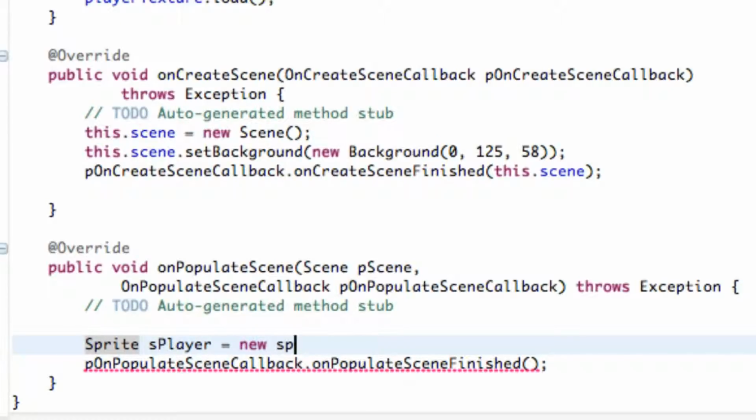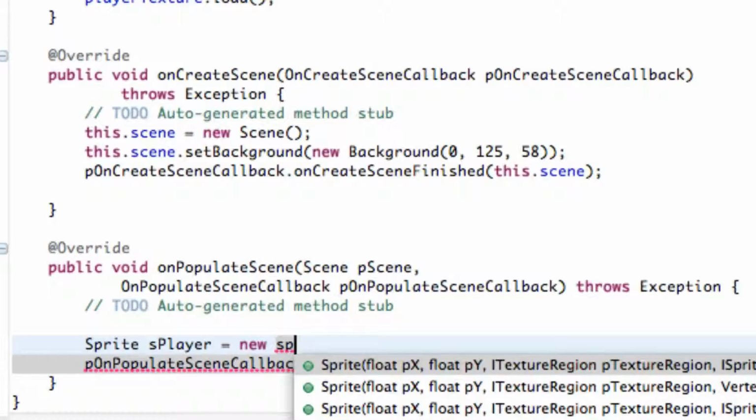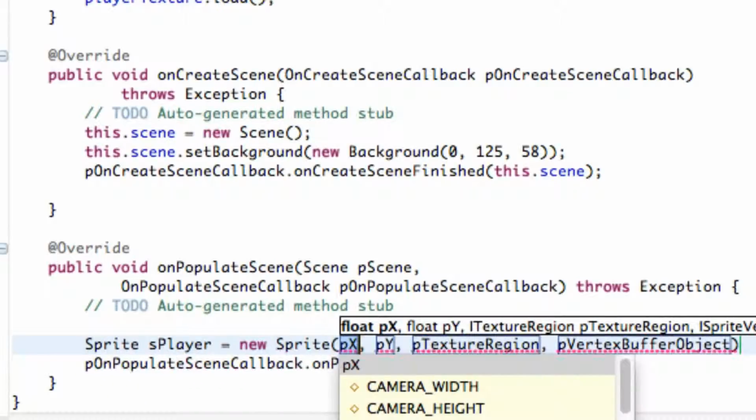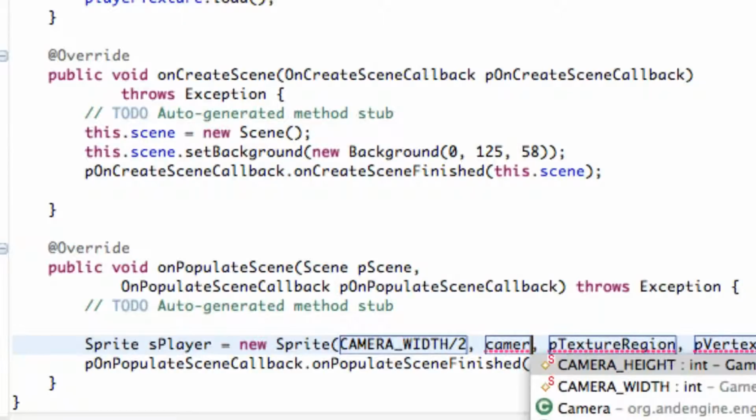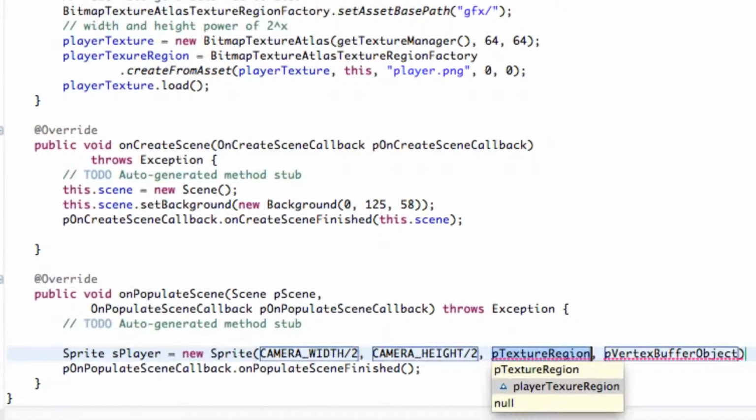And then we're going to say new sprite, and you see all these options, the XY value. So we're going to set this in the center of the screen somewhat by referring to the camera width divided by 2, so that's going to be relatively in the center, and also the camera height divided by 2. Our texture region is going to be that specific area in our texture atlas that we're referring to, so this will be our player texture region that we set up.